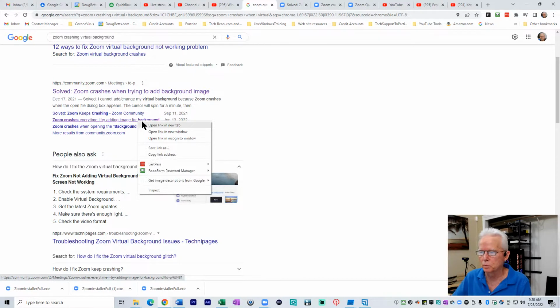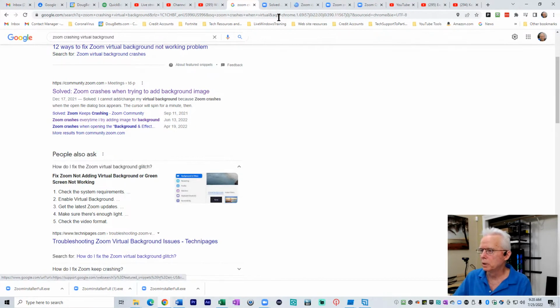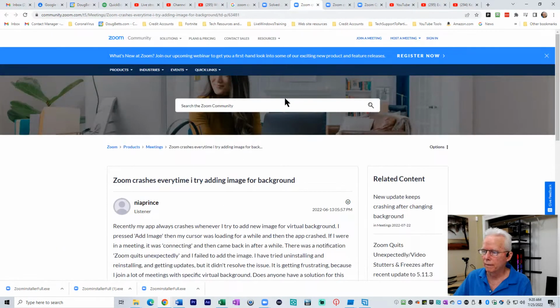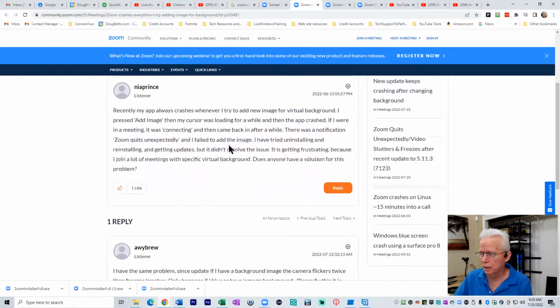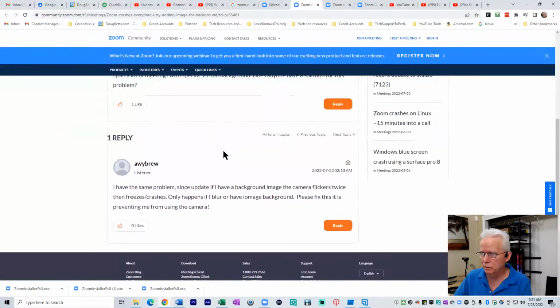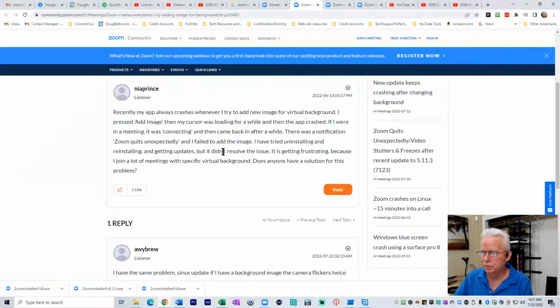So this one looks most promising. Right click and open into new tab, and then I'll click on that. Zoom crashes every time I try adding an image. I'm going to scroll down and see what's going on. There's only 2 items here. So this wasn't very helpful.